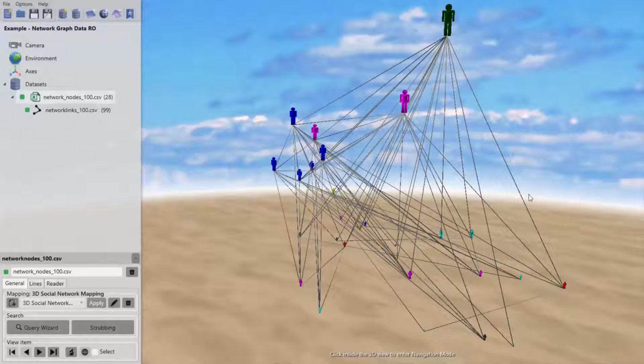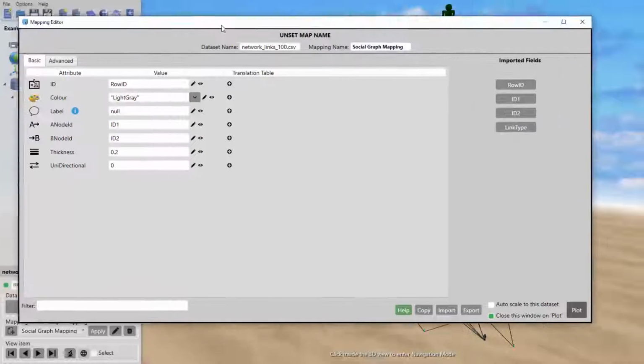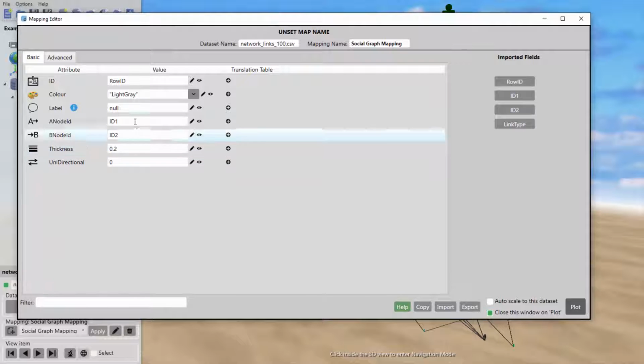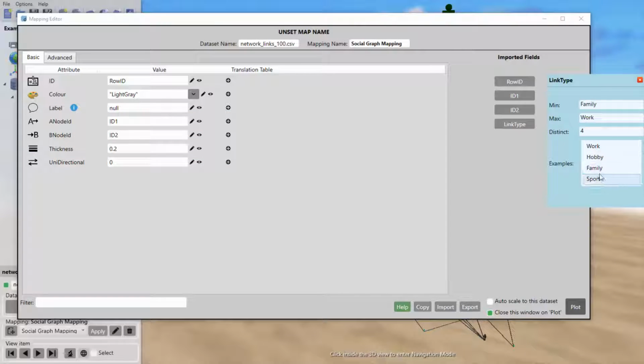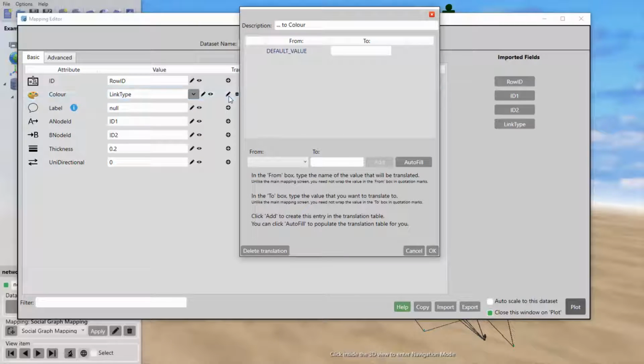Another way we can use color is by changing the links. If I look at the link data, just double click on that, I can see one of the things I've got here is link type, and that shows me what the connectivity is between the people. So I'm going to go to color. We're going to get rid of the fixed color of light gray. I'm going to insert link type, and again just automatically generate that.